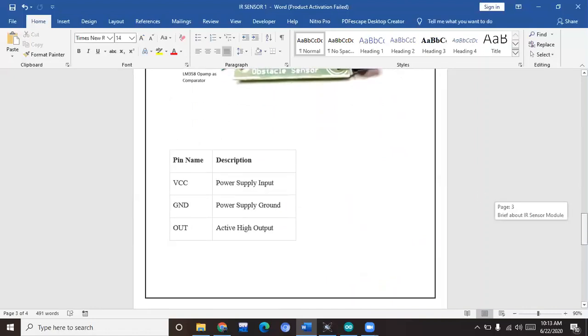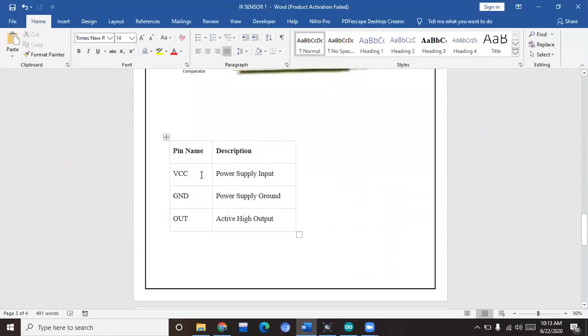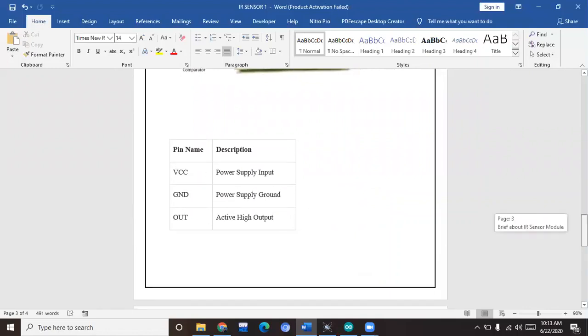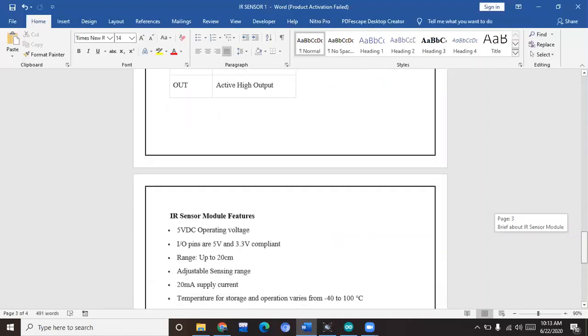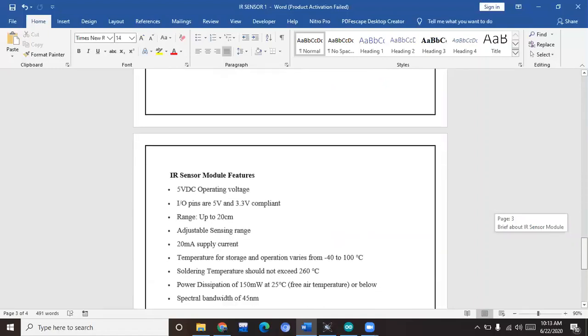And after that, its pin configuration is quite simple. VCC, from where we apply power, ground is basically ground, and output is from where we want to connect our sensor to the Arduino, or we want to get our analog values.